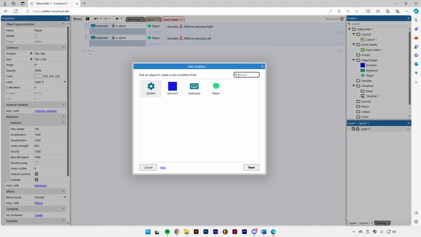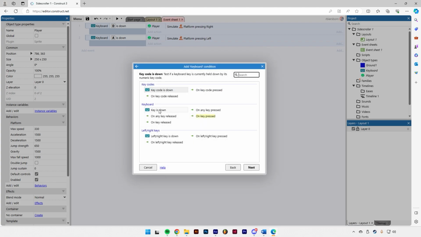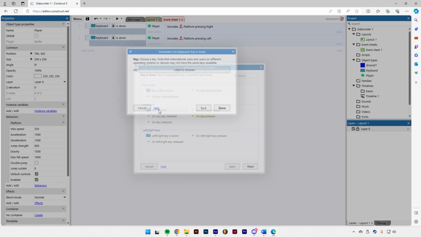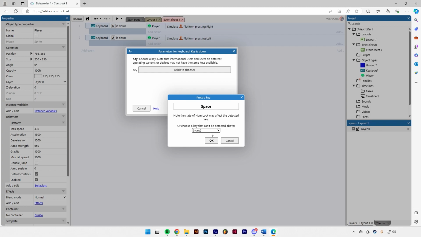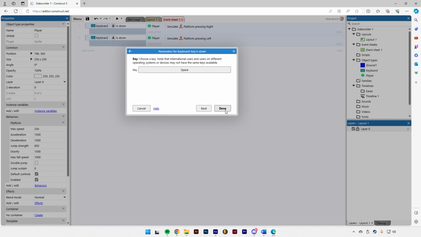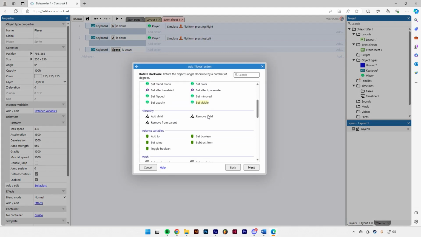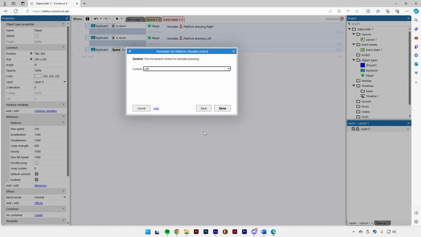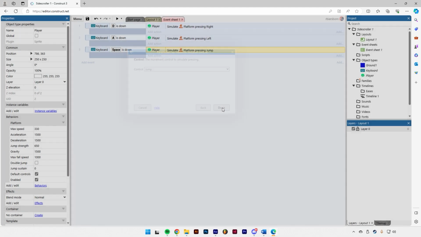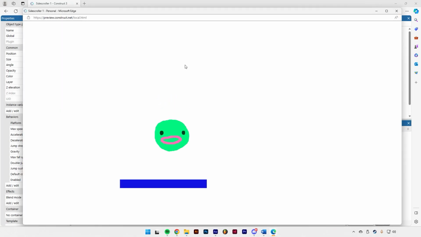Now for jump, let's use the keyboard. I'm going to do key is down. I'll do the space bar for this. I think space bar for jump makes sense. Click Done. Add action. Go to our player object. Simulate control. Jump. Now let's try that out. D to move right, A to move left, and spacebar to jump. Excellent. Now, the movement is kind of slow and the jump is a little sluggish.